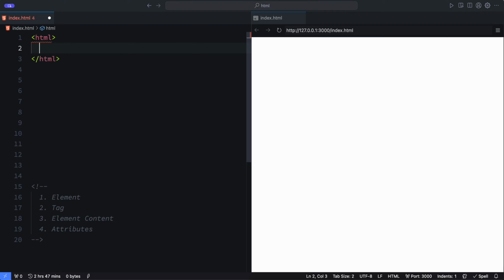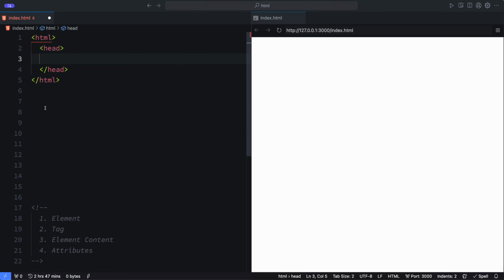The next part that we need to focus on, I mentioned that an HTML document has two parts. The first part is the head section. The head section also is an element, guys. So everything we'll be dealing with in HTML is elements. And as I said, an element has two pairs to it. It has an open tag and a close tag.